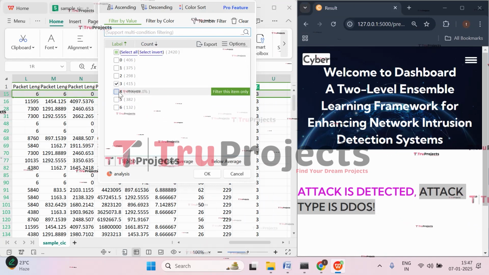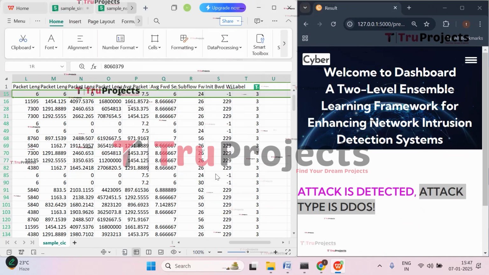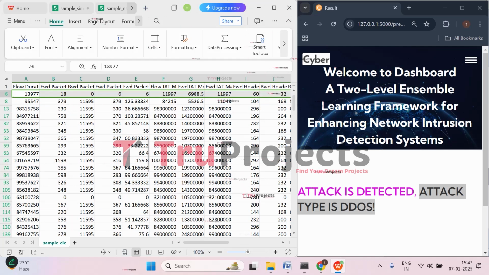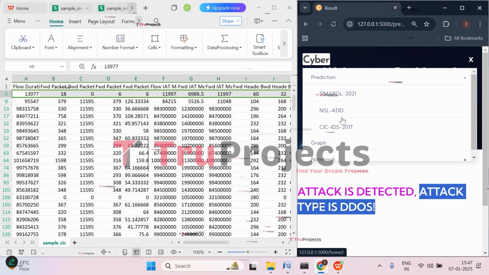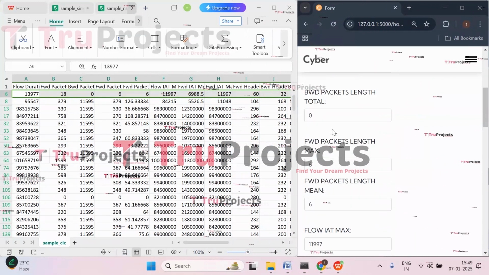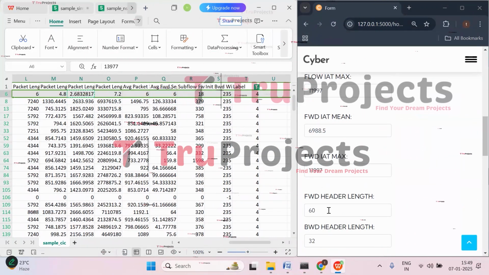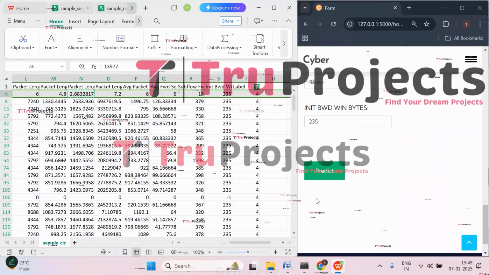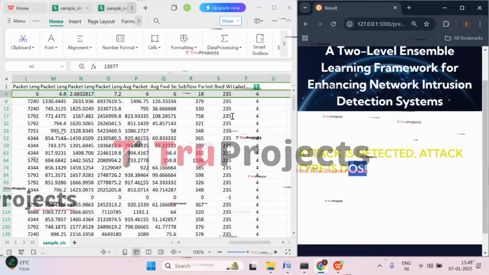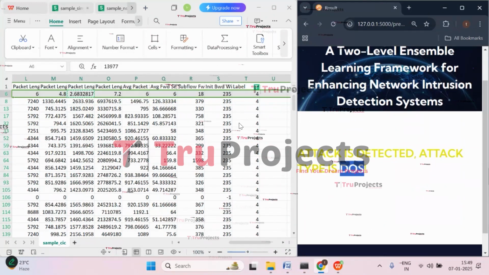Now let's check with the class 4. So apply the class filter to the class 4. So here are the parameters that we're supposed to give. So let's enter all these values. So I have entered all the values for the class 4 also. Now let's click on predict. Here we got the prediction that DoS attack has been detected. So here DoS attack is detected.